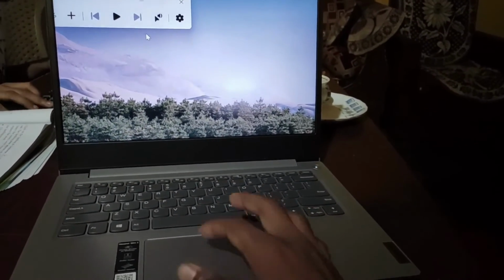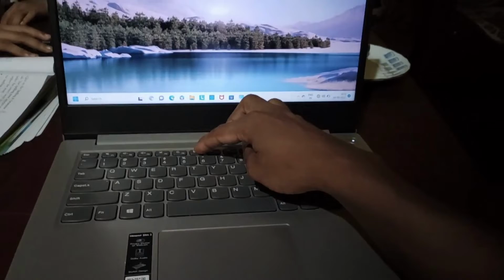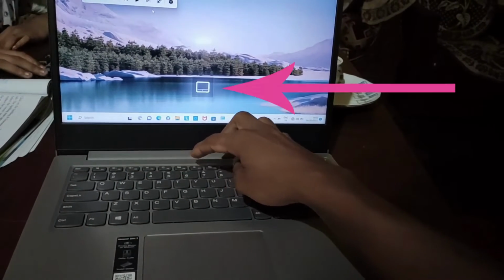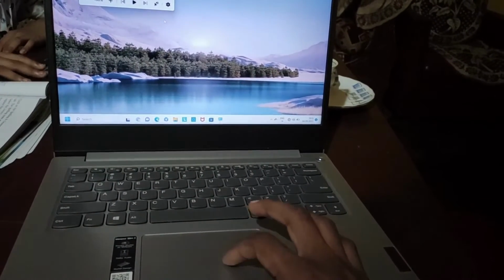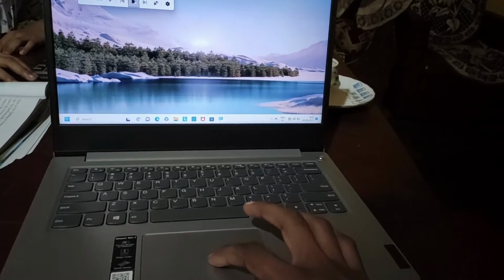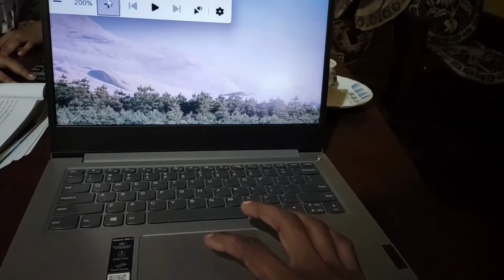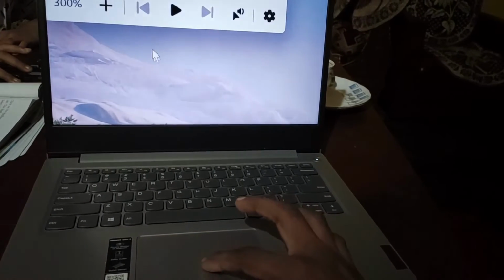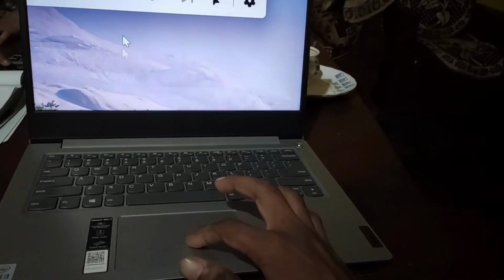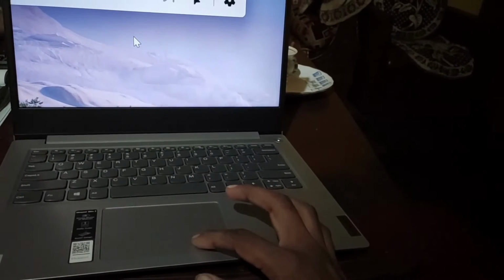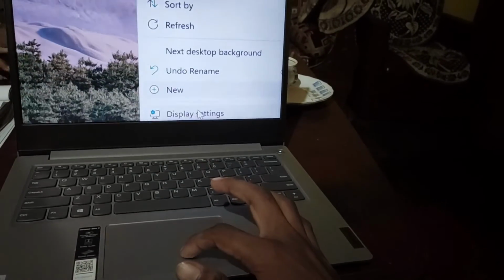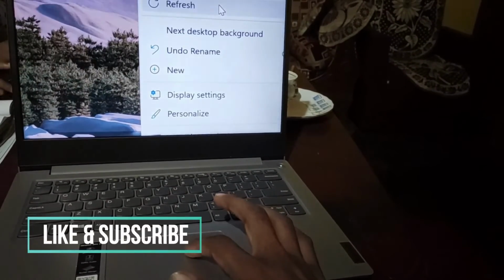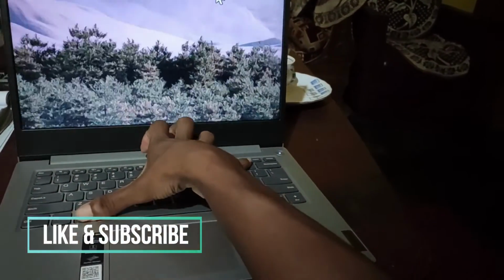Here you can see, as I press the F6, a pop-up of touchpad icon appears on the screen. This means the touchpad is enabled. Here we need not press the function key along with the F6 key. Now the cursor is moving. The right click is also working fine. Let's zoom out with the Windows key and minus key.